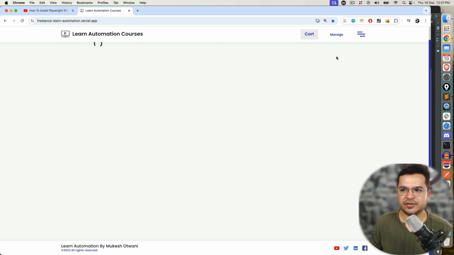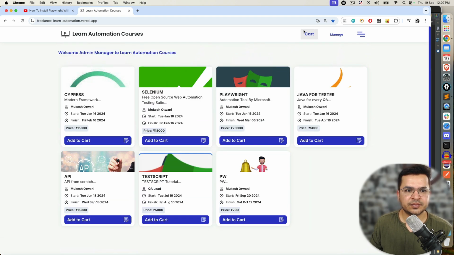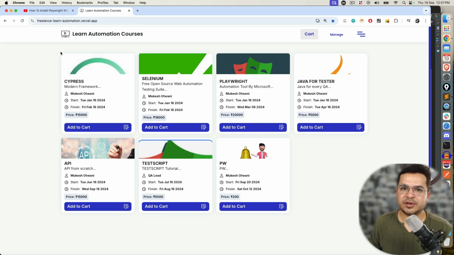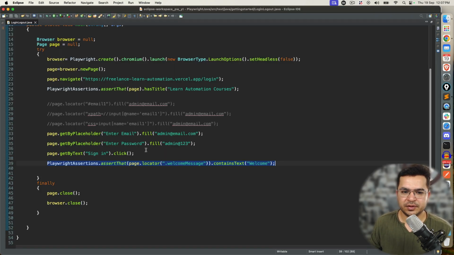Okay, let me refresh. Yeah, it came after 2 seconds. So here Playwright gives you that flexibility. In Selenium, other times you have to use explicit wait, right? But here it will take care of this automatically.